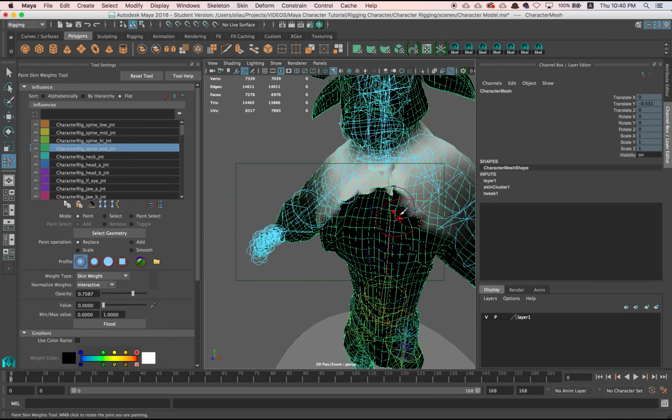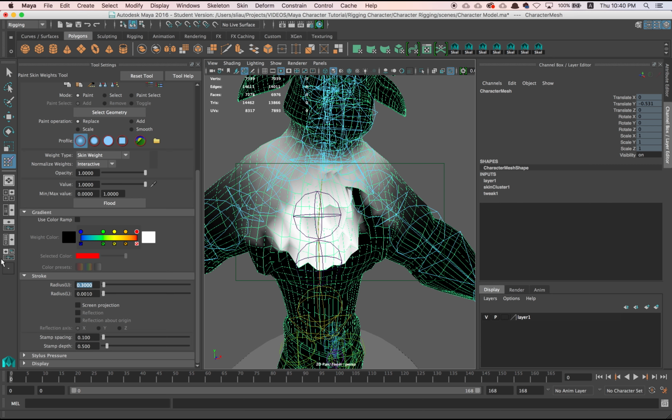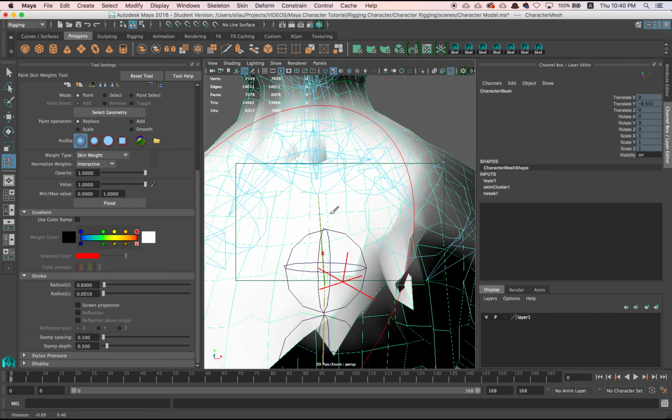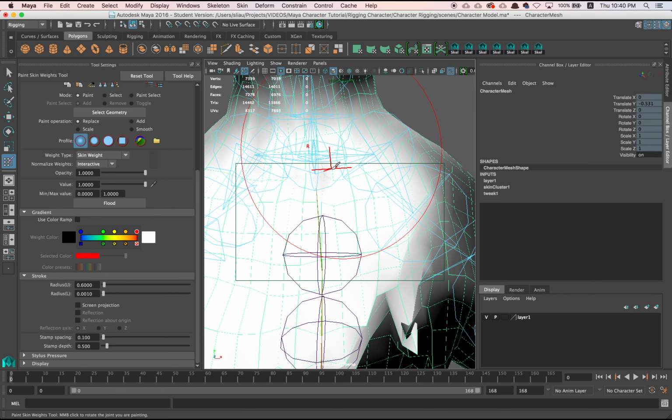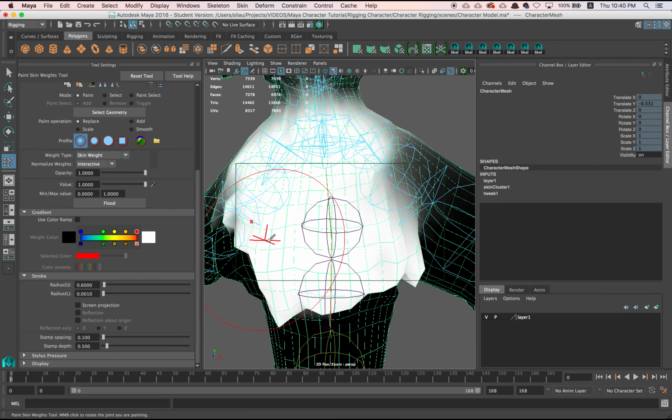And you can see obviously this part is not being affected at all. So let's quickly just pump up the value, the opacity, and just really make sure the entire front of the chest is being influenced and being pure white. So let's increase the radius as well, so it's easier to do that. So let's quickly paint this and just make sure all these parts. All right, there you go. Just paint this up white. So this one all comes up as well.